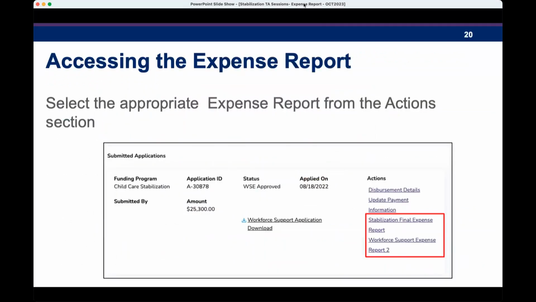All right, I see one more. Oh, I see it now.